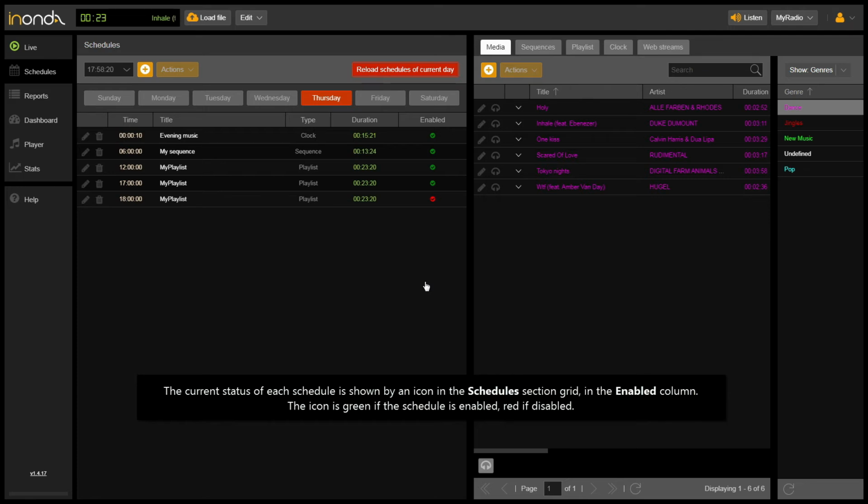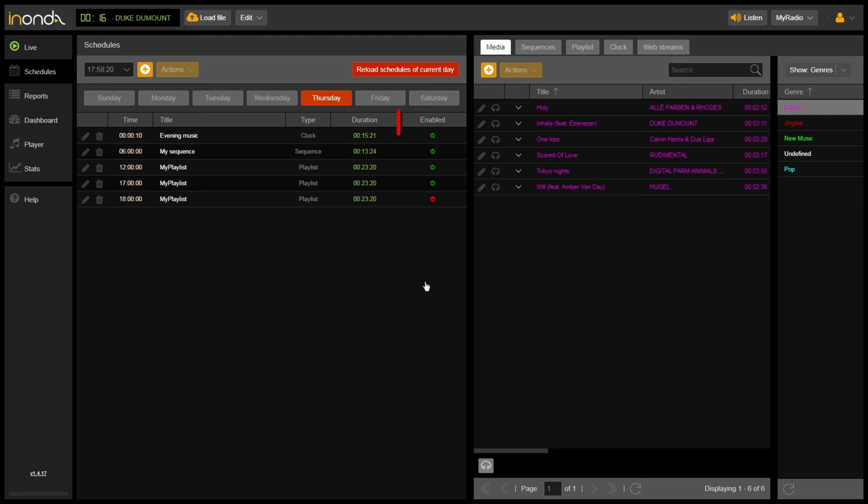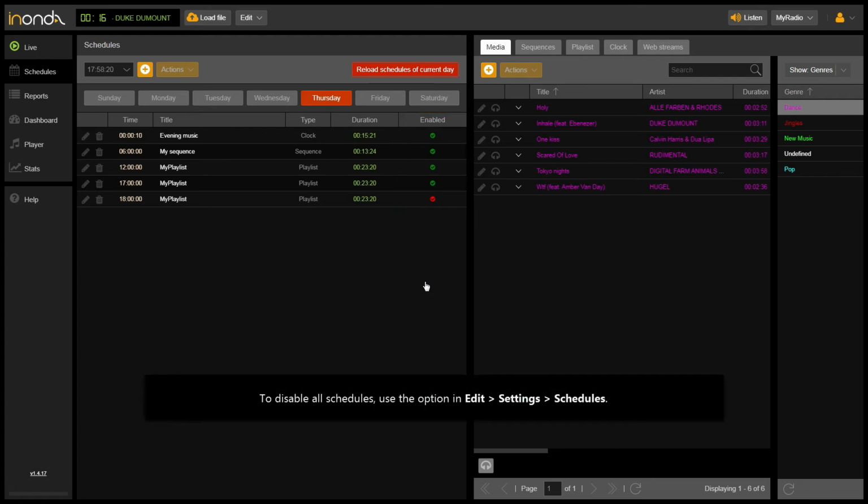The current status of each schedule is shown by an icon in the Scheduled section grid. In the Enabled column, the icon is green if the schedule is enabled, red if disabled. To disable all schedules, use the option in Edit, Settings, Schedules.